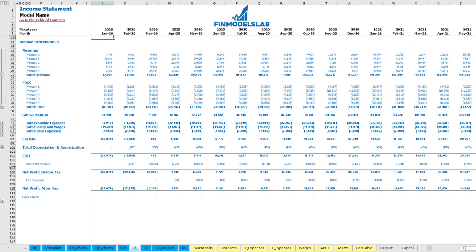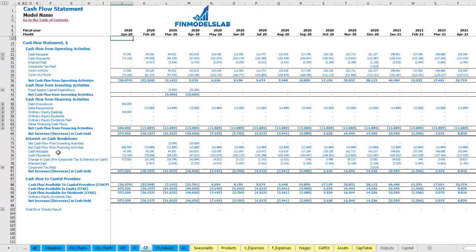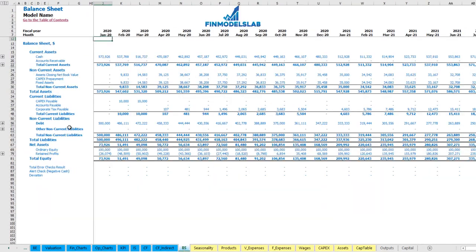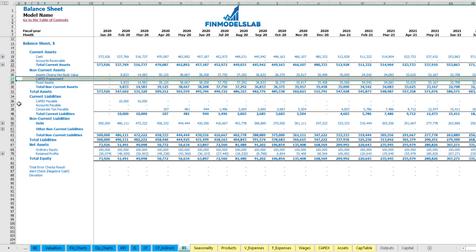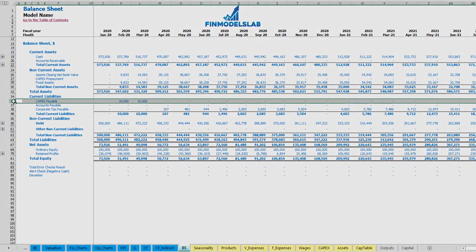The total amount of depreciation you may find in the income statement. On the cash flow you may find cash flow from investing activities for these assets, and on the balance sheet you may find the fixed assets amount under non-current assets and CapEx prepayment and CapEx payables as well.